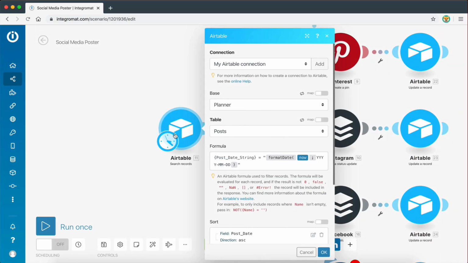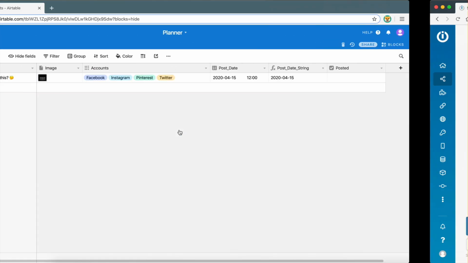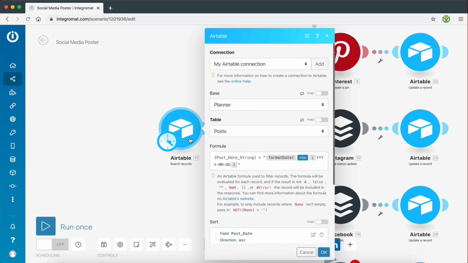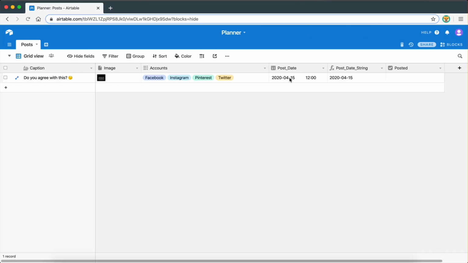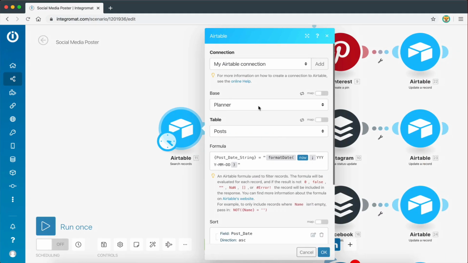So what this module is going to do is find the posts that have the current date, because in order to post on all the social media networks, we want to post on the right date, right? So every day at specific times, we're going to be executing this scenario, and this module is going to find all the posts that are set for the current date. I hope that makes sense.